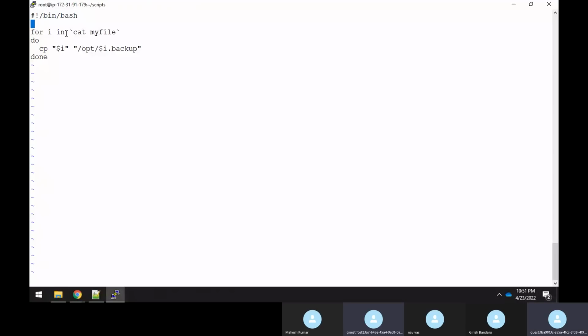So for variable name I in instance or option, you can give it like this also, guys. No problem. Like this also I can give, because here it is instance or option. So what the for loop will do: first file 1 will be assigned to the variable I. As soon as it is assigned, it gets inside the for loop and copies the file. So $I has this file name. Copy this file 1 under /opt as file1.backup.